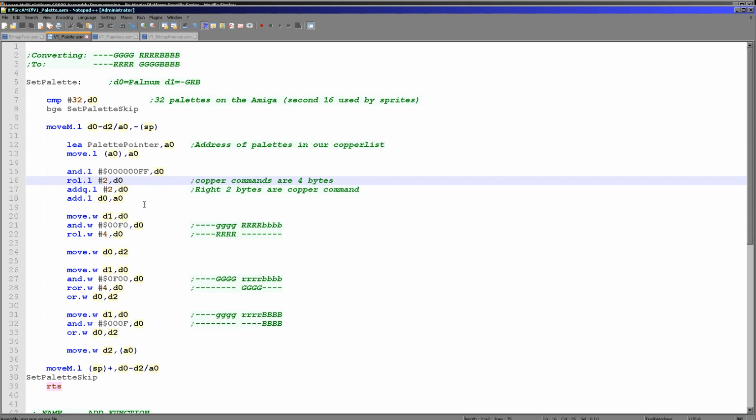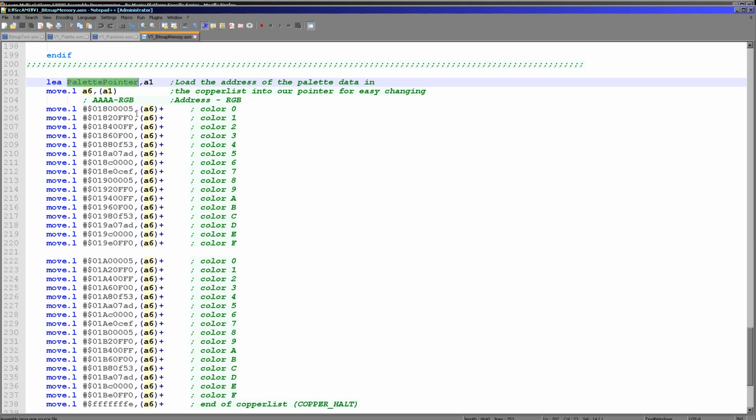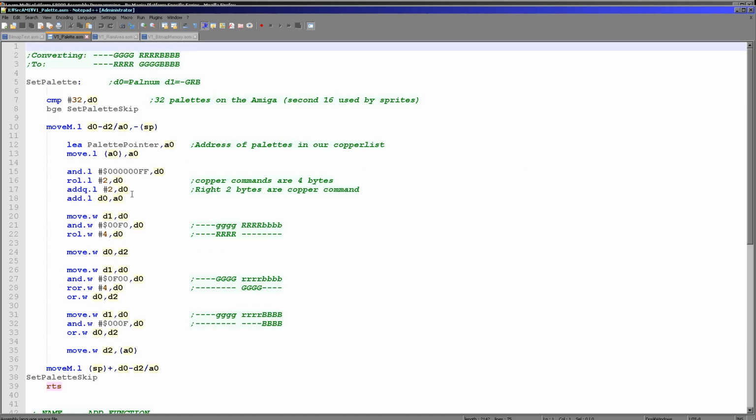That's because each entry in the copper list is 4 bytes. But the bottom 2 bytes are actually the definition of the graphics entry we want to change. So that would be color 0, color 1, and so on. So we actually then need to add 2 to offset to the second 2 bytes, which would effectively be changing these 2, because we want to leave these 2 the same because they are the actual selection of the color. So at this point, we've now calculated in A0 the address of the color that we want to change.